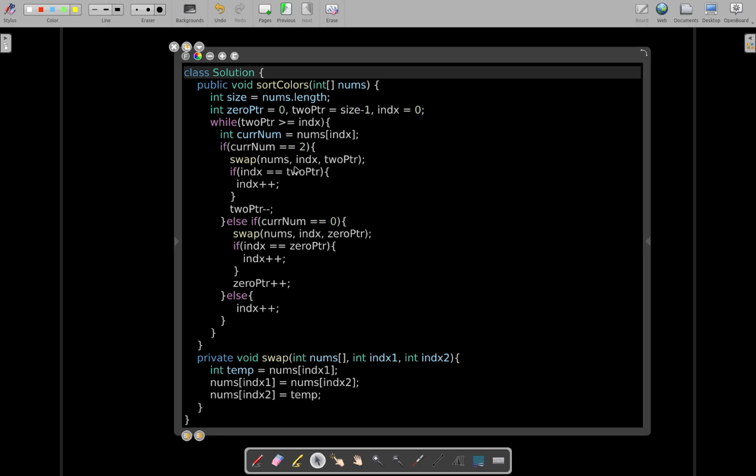So here what we will be doing is, first of all the pointers will be starting from 0th. Not all the pointers. The 0th pointer will be starting from the leftmost index. 2 pointer will be starting from the rightmost index, and the index or the 1 pointer will be starting from the 0th index. Okay, and this is the condition when the whole process will terminate, as we discussed.